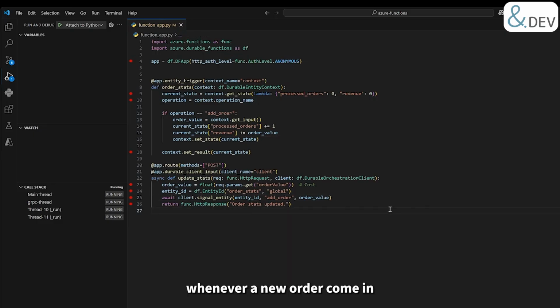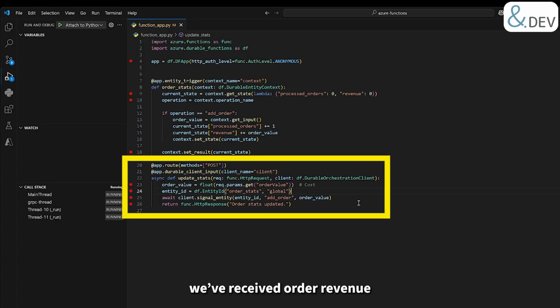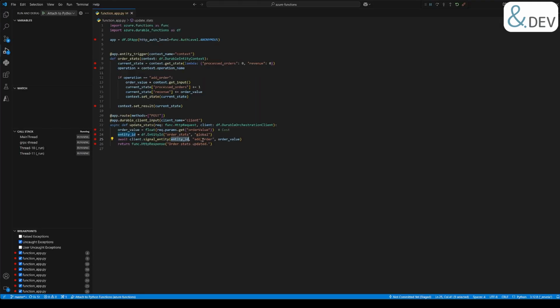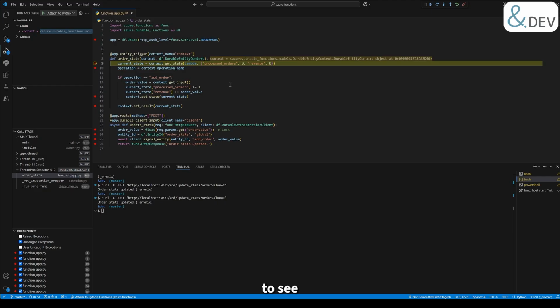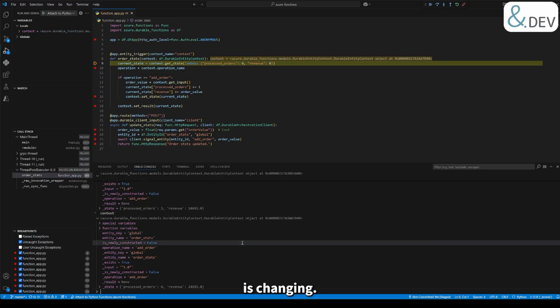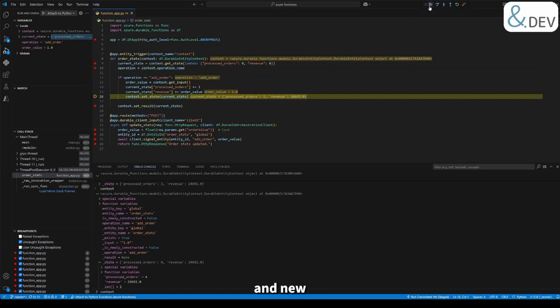Whenever a new order comes in, we need to trigger this HTTP-triggered Azure function, which is sending a signal to entity order stats with the received order revenue. Let's try to run it a couple of times to see how our state is changing. As you can see, each time we're receiving a new order quantity and new revenue.